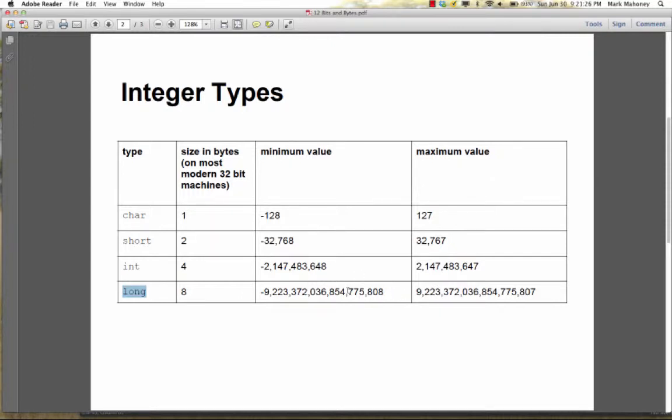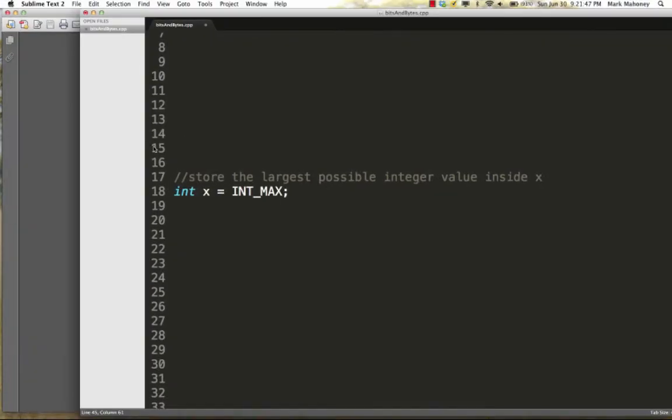Okay, most of the time we use the int data type for integers. And it turns out we can use these things called INT_MIN and INT_MAX. These are constants to check the upper and lower range of the data. Okay, so we know INT_MIN is this value and INT_MAX is that value. So you can use these in your code if you want to, for example, store the largest possible integer that could be stored inside an int. You can do something like this in your code.